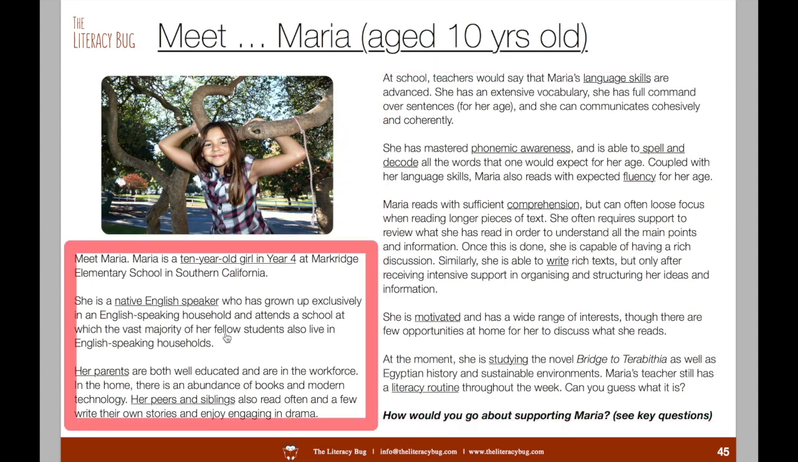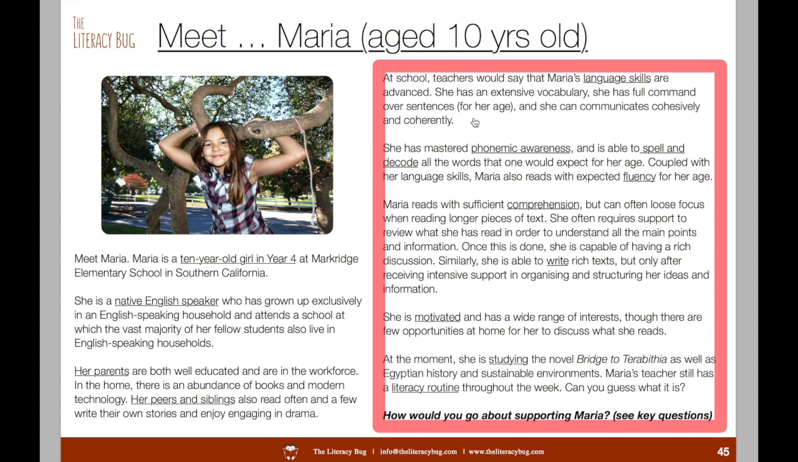So there's a really quite engaged context for Maria. At school, Maria's teachers say that her language skills are advanced. She has a strong vocabulary, she has a strong command over sentences, and she communicates cohesively and coherently. She's mastered phonemic awareness, she's able to spell and decode all the words that one would expect of her age, and she reads with age-expected fluency. She reads with sufficient comprehension, but she can often lose focus when reading longer pieces of text, and she often requires support to review what she has read in order to understand all the main points and information. But once this is done, she's able to have a rich discussion of what she's read.